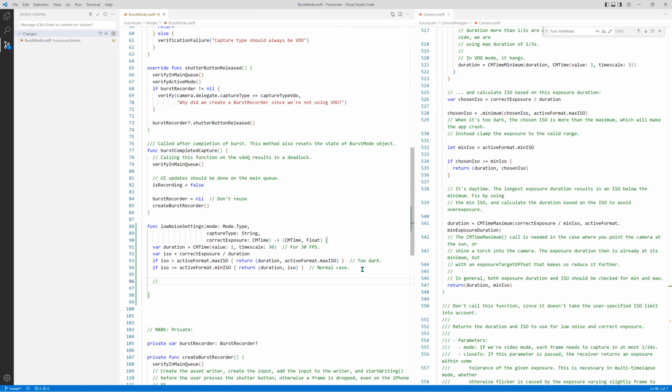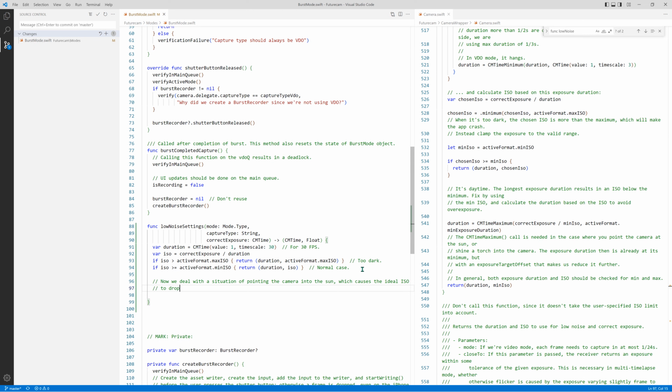I am putting a blank line to indicate that the comment applies to what comes next, not to line 94. Now we deal with a situation of pointing the phone into the sun, which causes the ideal ISO to drop below the minimum, causing a crash if not dealt with.